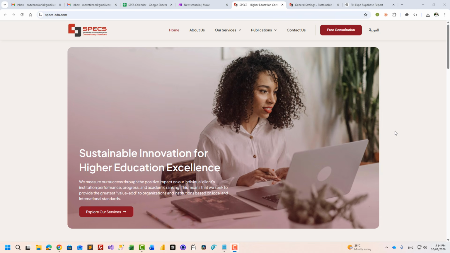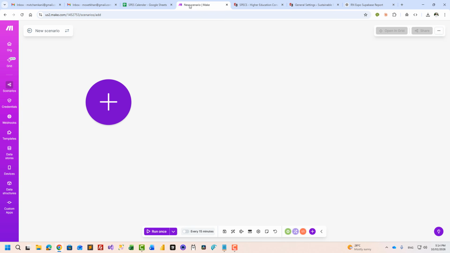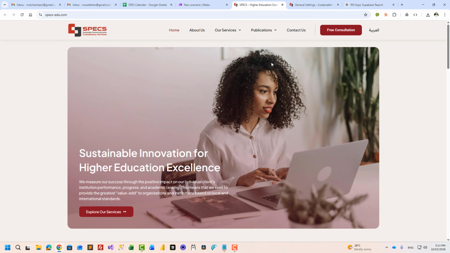Today we will discuss how you can build AI agent scenarios in WordPress. What we will do is have an Excel sheet with the numbers, the topics or keywords, and the status. This Excel sheet will then be connected to make.com, where it will write articles or blogs and automatically publish them on the client website. So let's start.